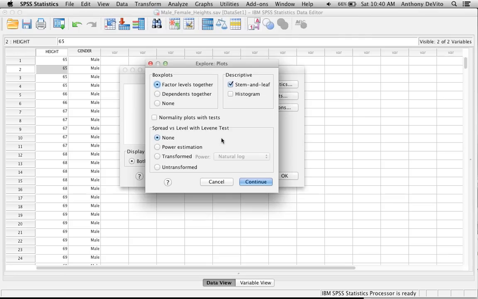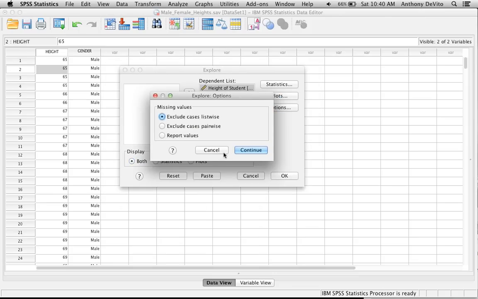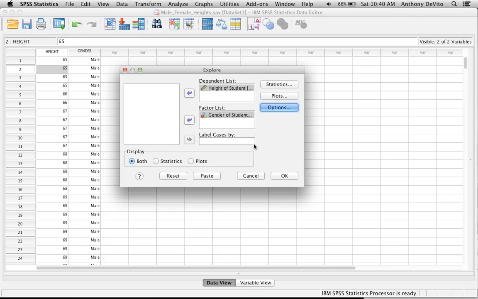Under plots, right now, when Explore does the descriptive statistics, it automatically produces a box plot, so we don't have to check that off here anywhere. But it doesn't automatically produce a stem and leaf plot or a histogram. So I'm going to make sure both of those are checked off so we get them as well. I'm going to click continue. Now options deals with things like missing values. I wouldn't be too worried about that for our exam this time. So now I'm just going to click OK.